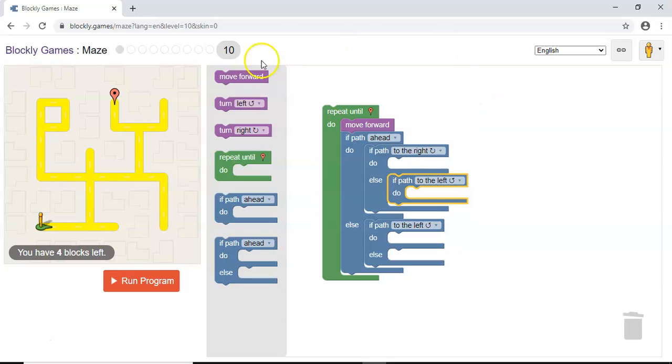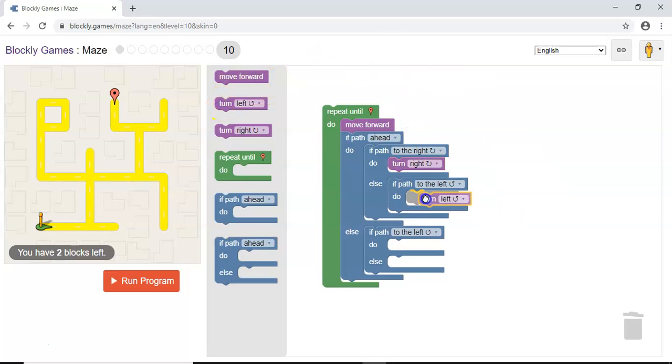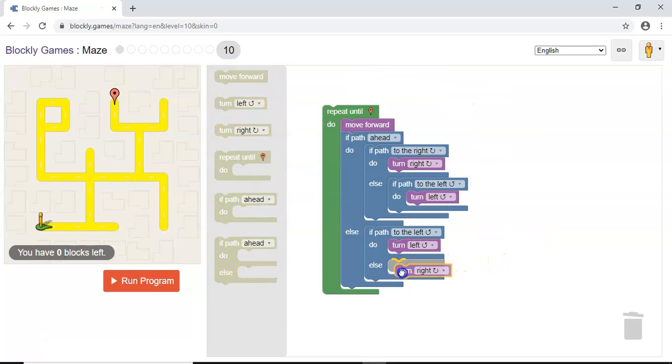The first one we want is turn right, which goes under the first if path to the right. Then we need a turn left, which goes under the first if path to the left. Then we need another turn left, which goes under the next turn to the left, and then a turn right to finish with. This does sound quite confusing, but hopefully as you're working through it, it'll make a bit more sense.